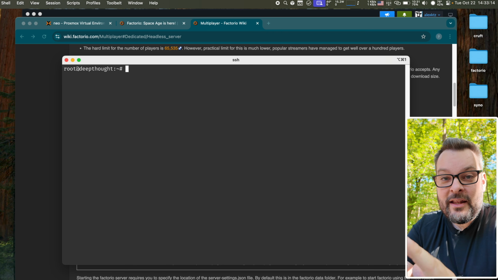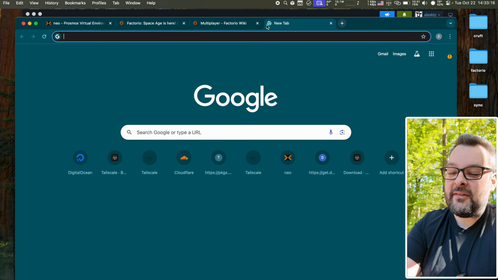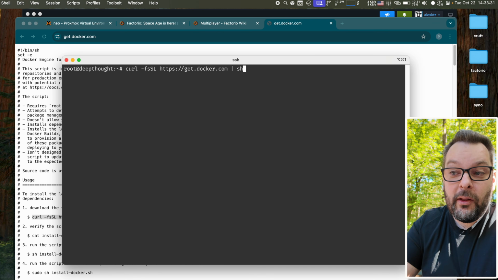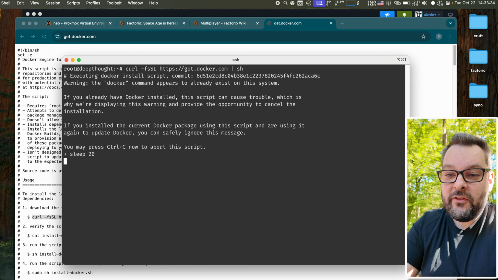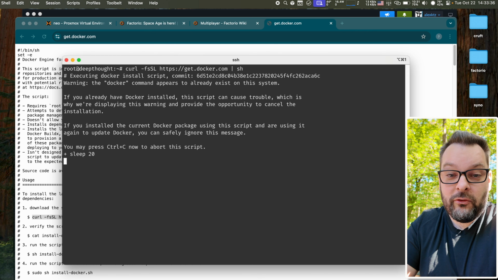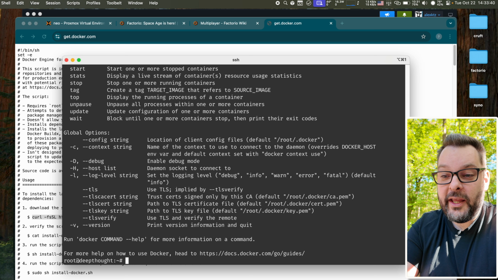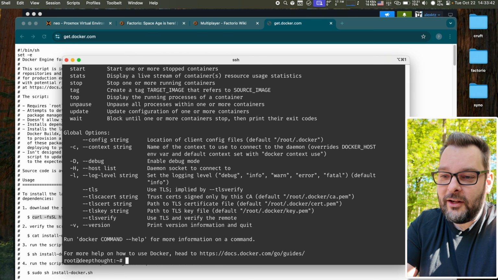Now we're going to need to get Docker installed. That's really easily done these days at get.docker.com. If we simply copy and paste curl here, just the first part of this command, curl the URL and then pipe that into sh, that's going to run the script from get.docker.com and install Docker on this box. Now I already have Docker installed on here, so I don't need to go ahead and actually run the script.